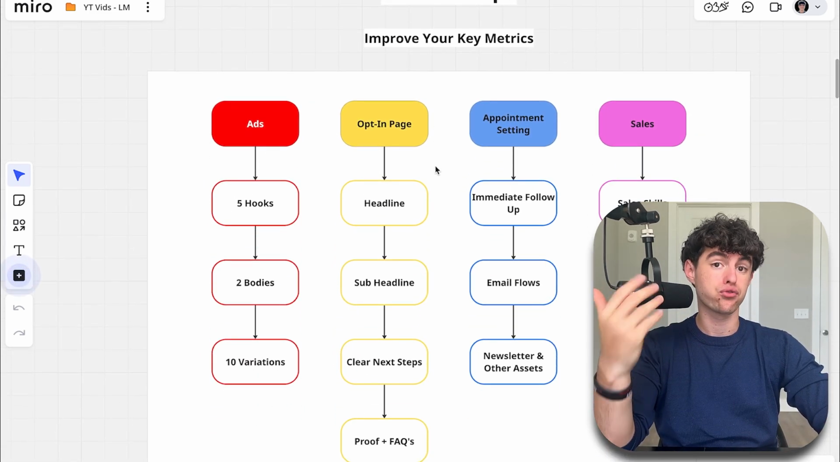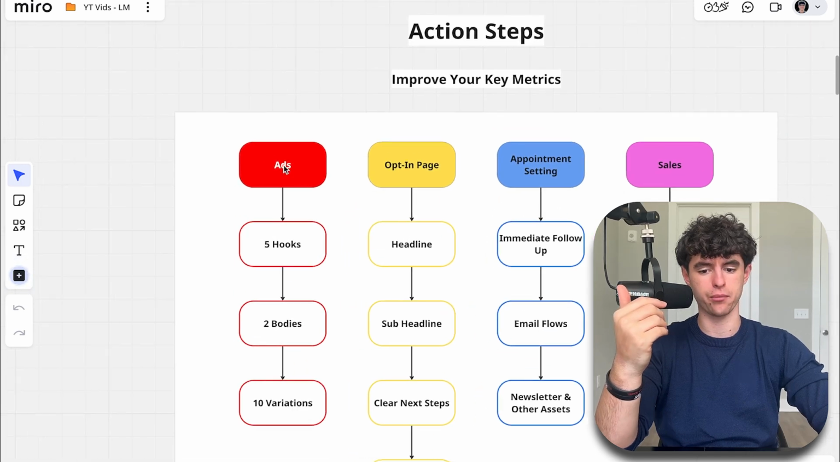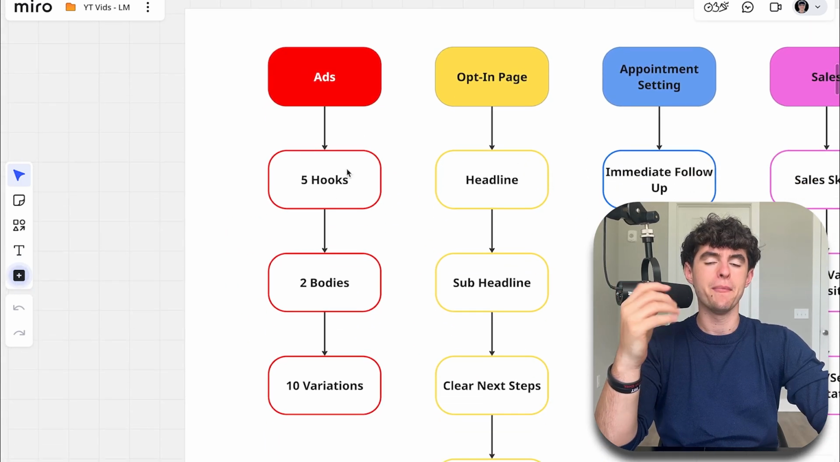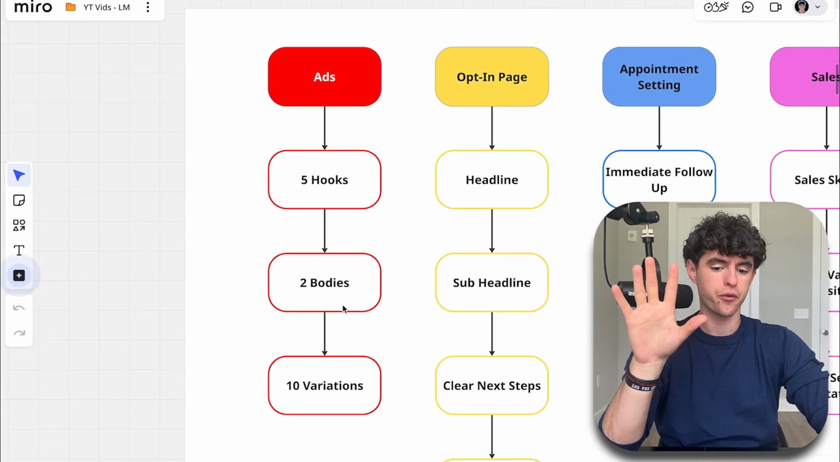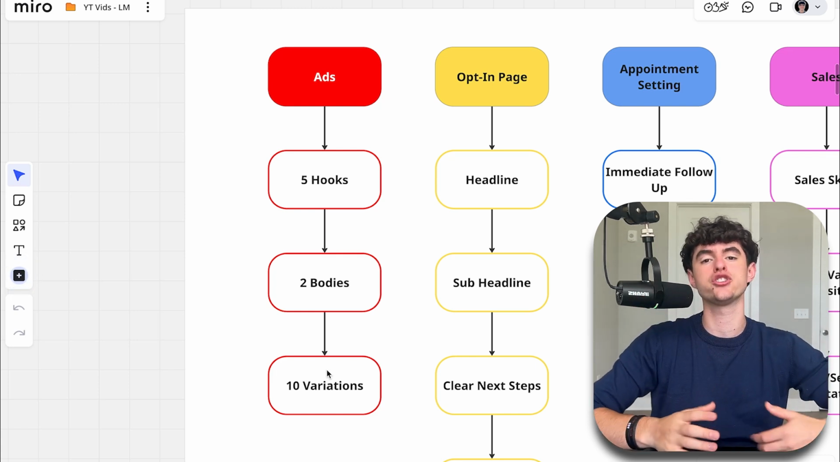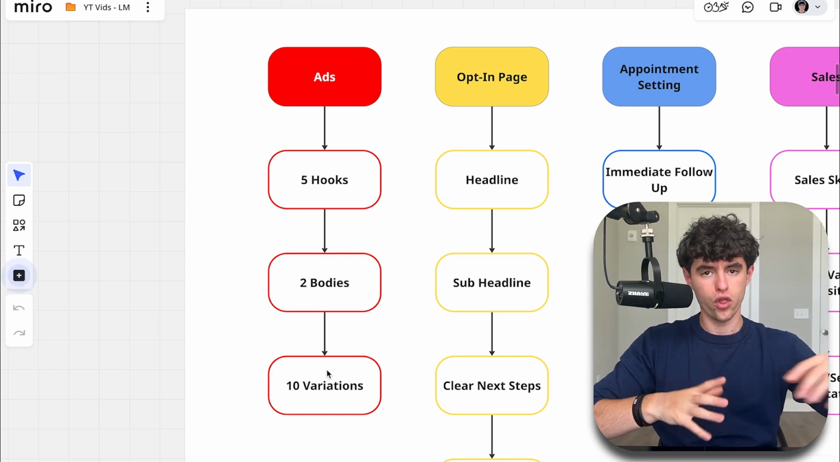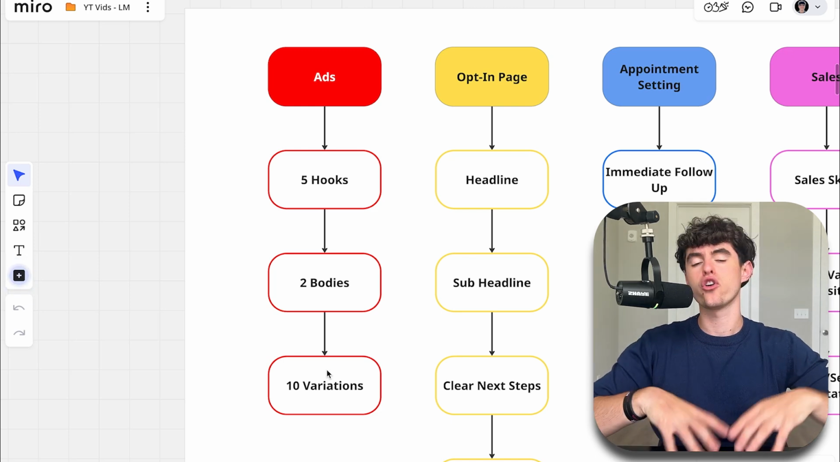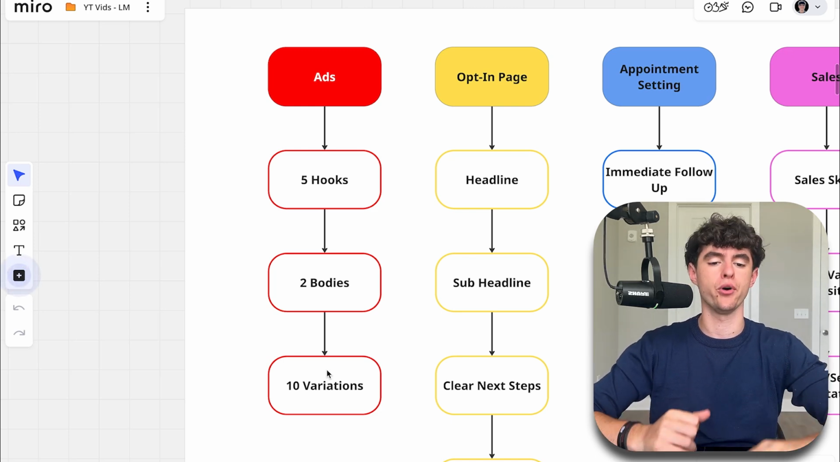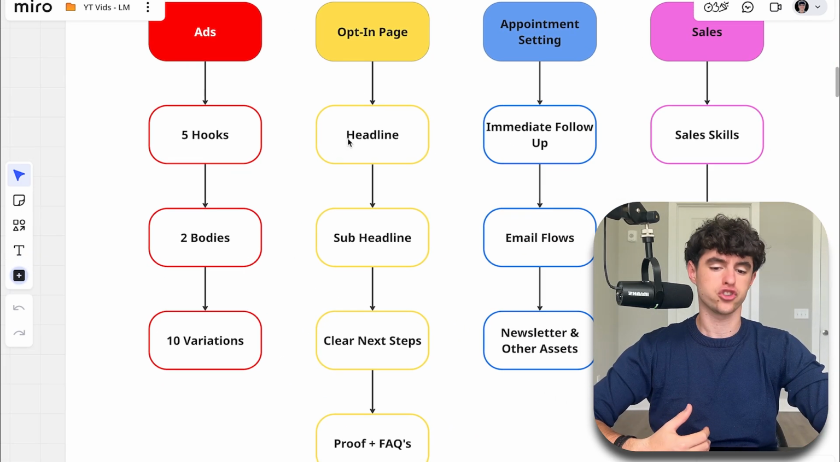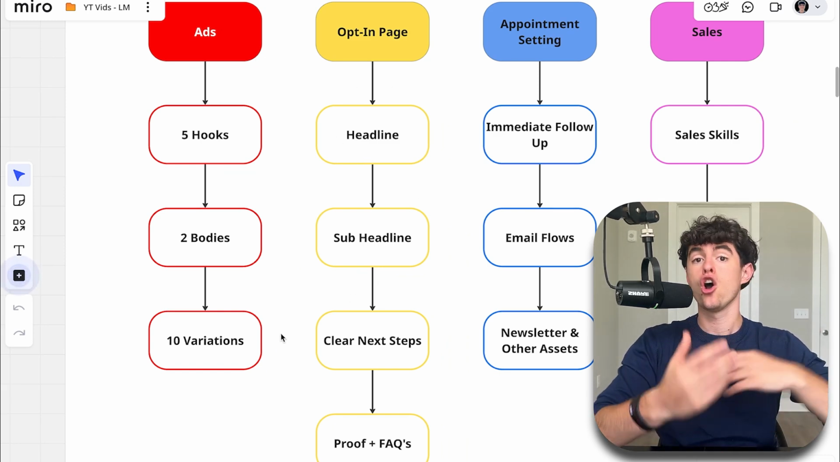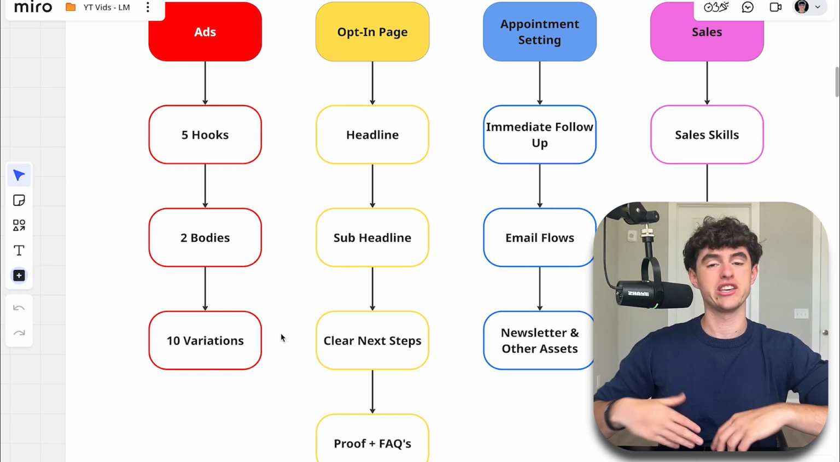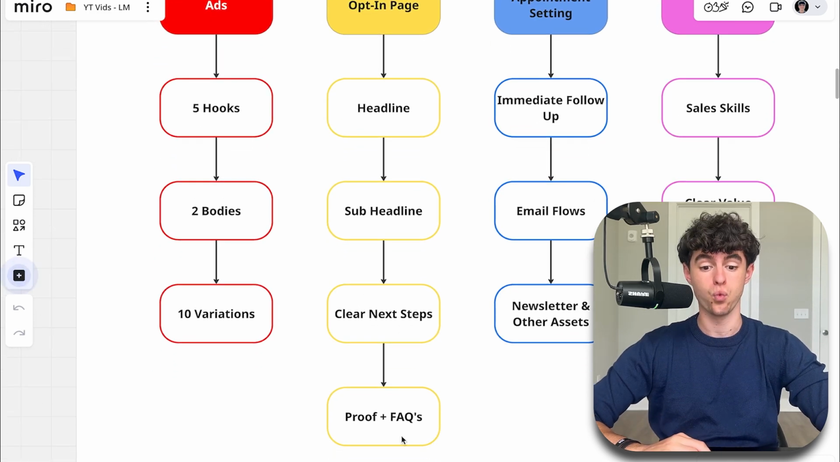So how you can improve your key metrics, for example, if your ads aren't performing, make sure you have 5 different hooks and 2 different bodies, and this creates 10 different variations, so you know there's enough volume and enough data to be tested in order to make an educated decision on which lever to pull. Same with your opt-in page. You can swap out your headlines, your sub-headlines, your next steps, or maybe your testimonials, your FAQs. You can swap those out as well.